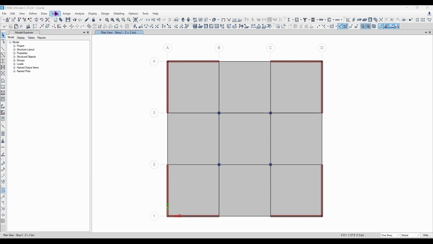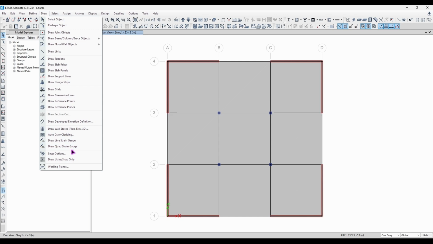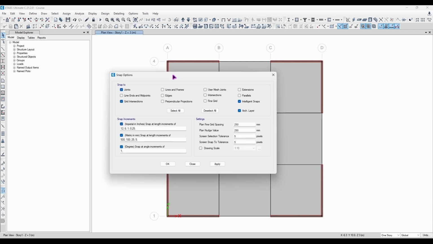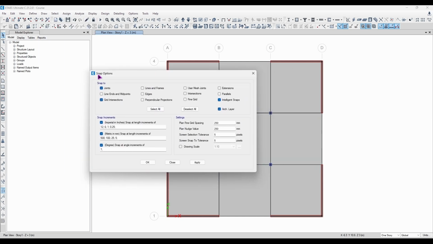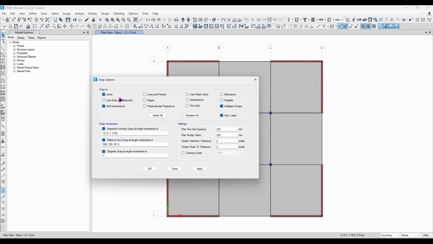Now the last thing we're going to be talking about with the draw menu is the snap options. Well, it's not the last thing, but pretty last, let's say. It gives you the option to snap. What are you going to snap to? You're going to snap to joints, to the end of the lines or the midpoints, which is a really good option. You can keep it by default, or you can just check it whenever you need it. Grid intersections, lines and frames, edges, which is the edges of the slab, perpendicular projection of the line, user mesh joints, if you have your slab meshed into finite elements, so you can snap into those.